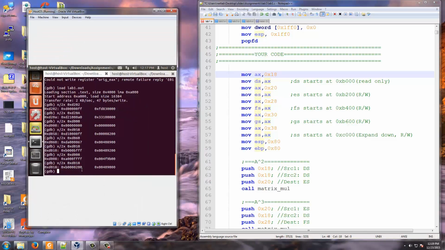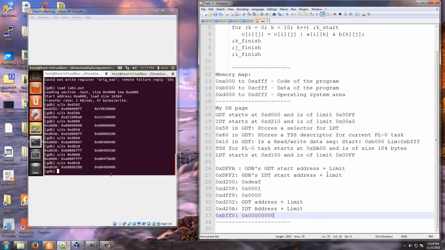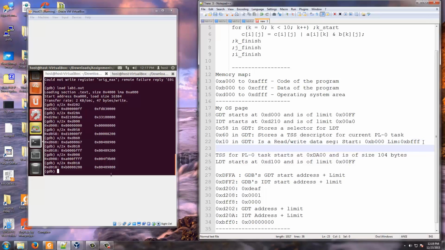So now we have a read-only descriptor at 0xB1000 of size 0x200 and privilege 0. Let us make a note of it here: 0x18 in GDT is a read-only data segment starting at 0xB1000 with limit 0x200.